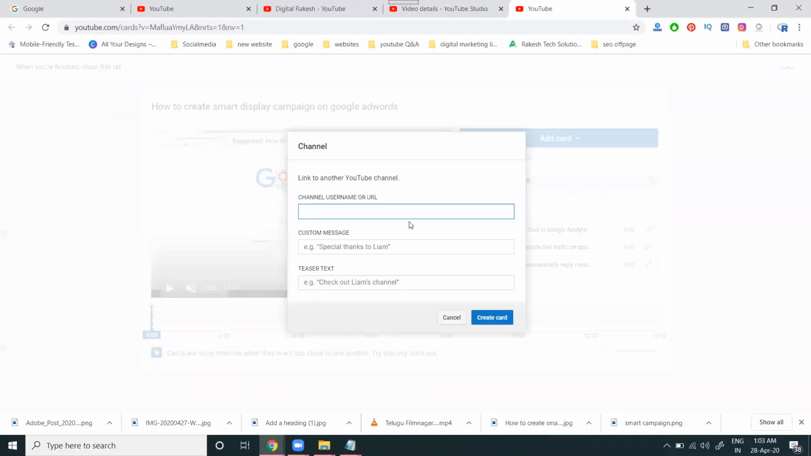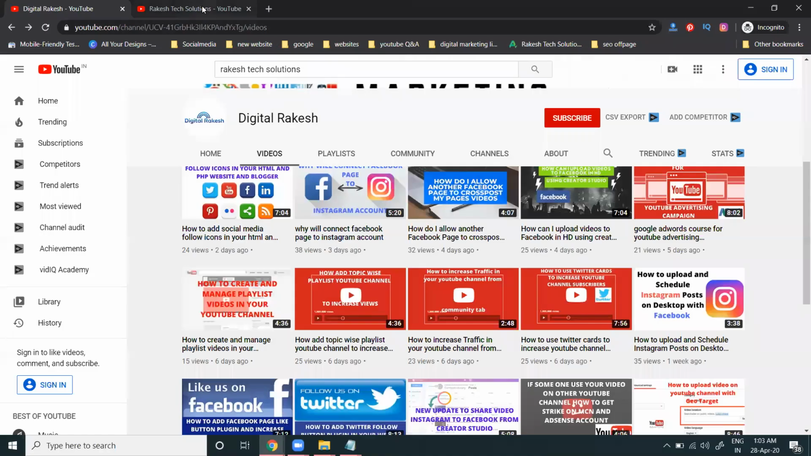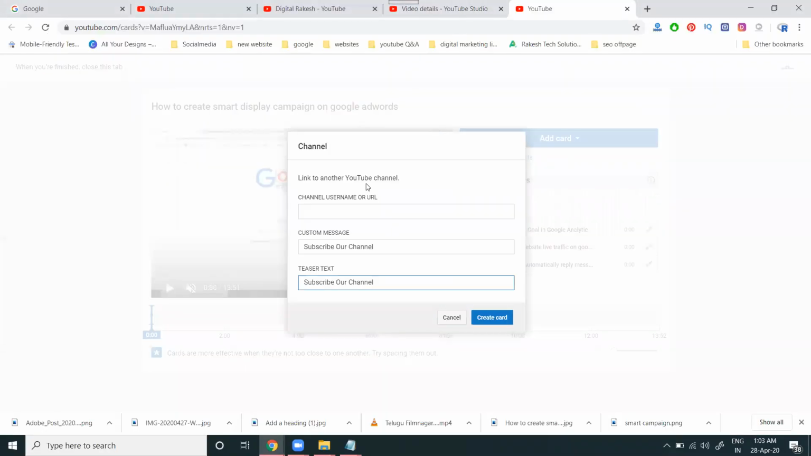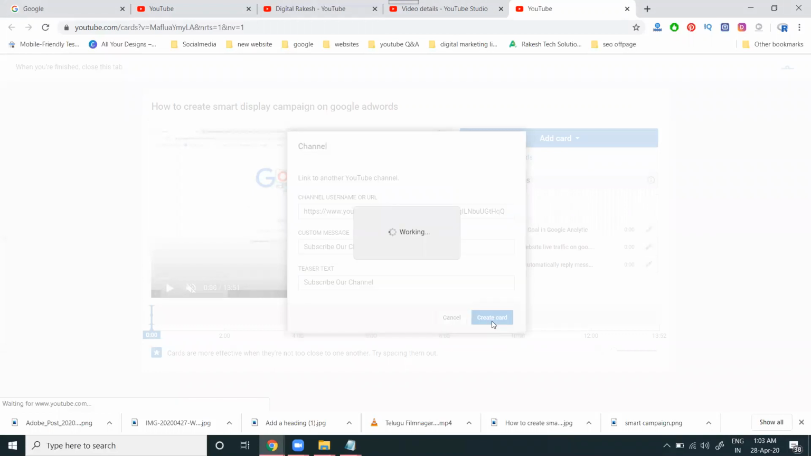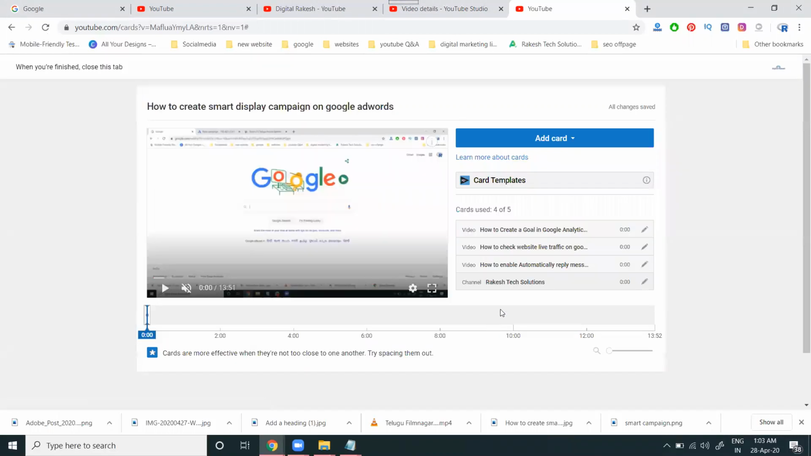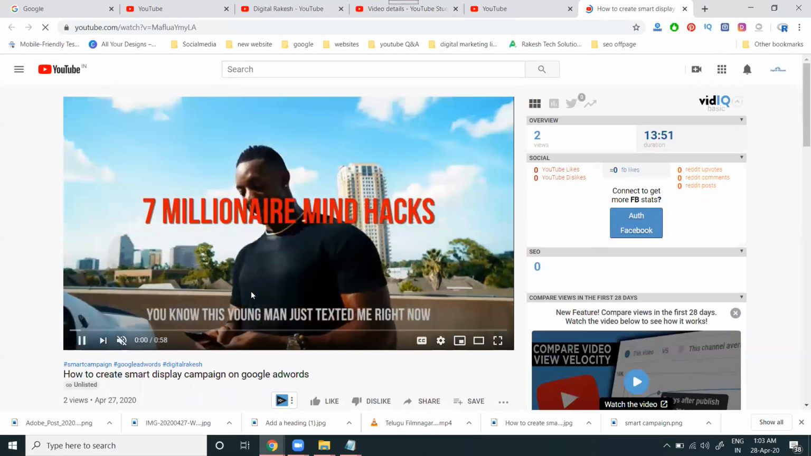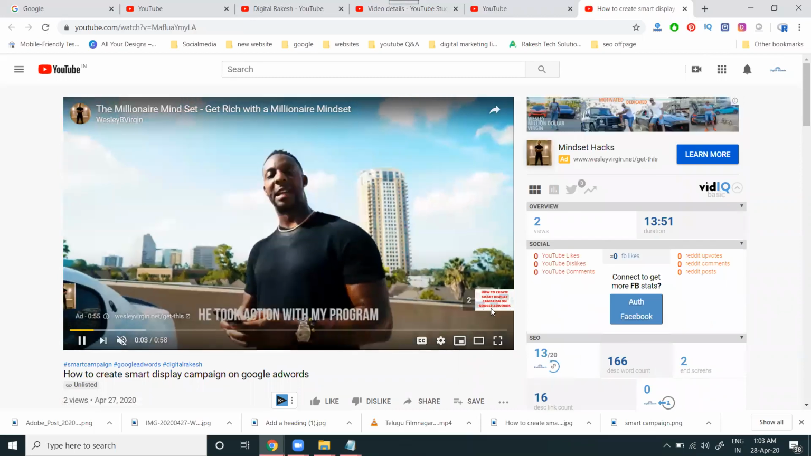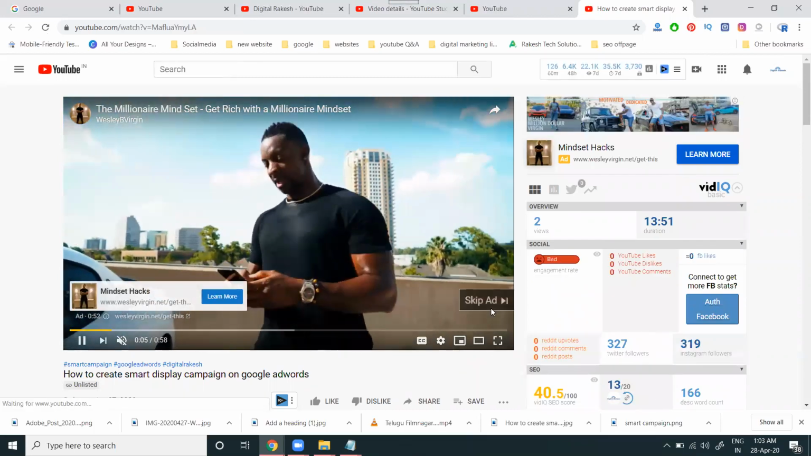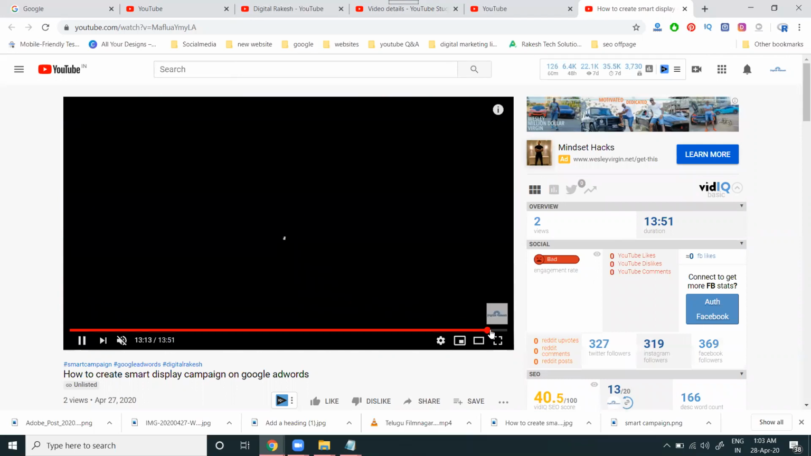Select here channel, and create a card. So where you can see these two options when you play this video. Skip this option. Where we can go for end screen option.